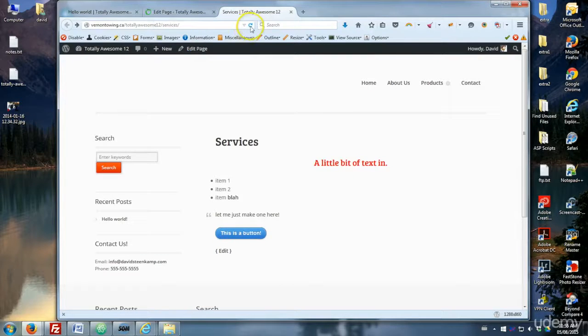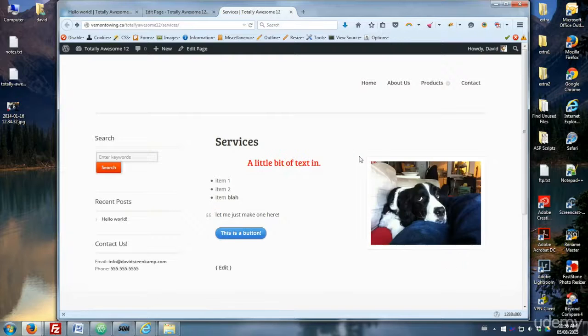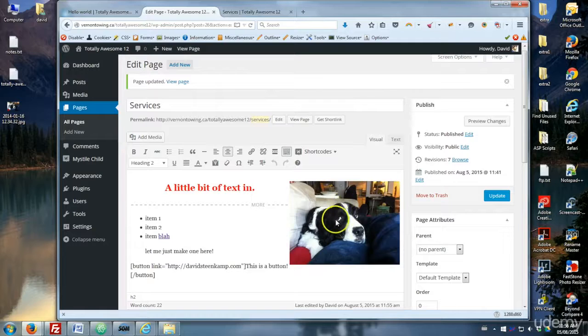Okay, so I'm just going to refresh once this one's done. Okay, here we go. And there we go, and it even puts a little frame around it, which is cute. So that's good.